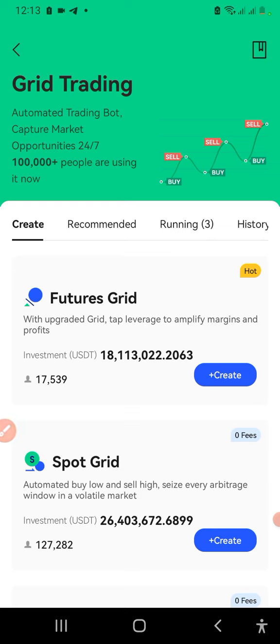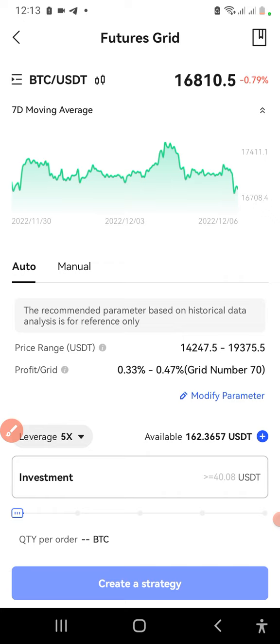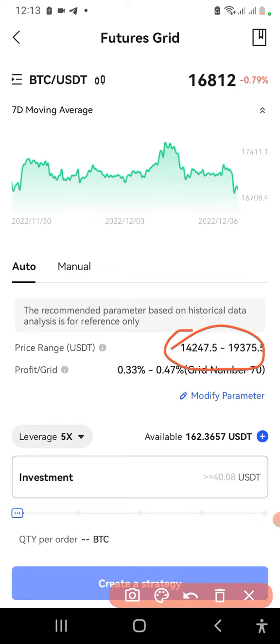Now, let's go into the futures bot first and click on create. Right? Now, at this point, this is the AI setting, the artificial intelligence setting. It has set the price range at 14247.5, that is the lower band, to 19375.5, that is the upper band. That means if it goes below 14247, it will not trade anymore, or if it goes above 19375.5, it will not trade anymore as well.